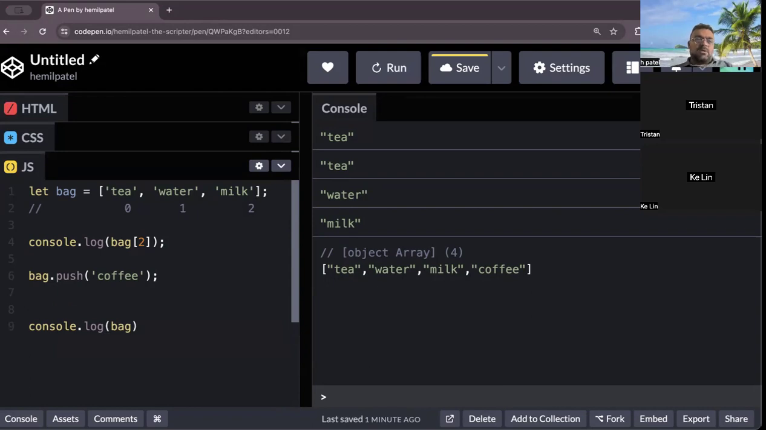So bag dot pop would remove the last item, right? Because I don't have to say what item to remove, that's why I don't provide anything. Just say bag dot pop, which means remove the last item. All right. So this is how it works. Any questions? All right.